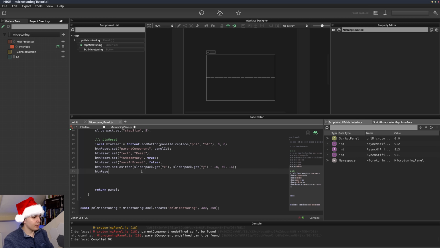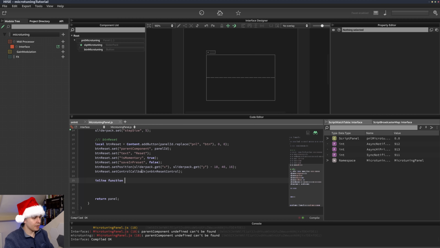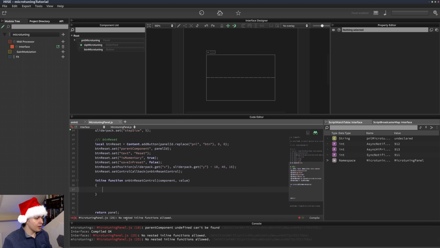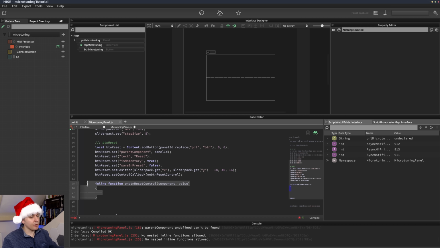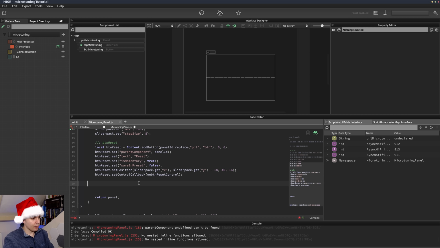So if I did btn reset.set control callback on btn reset control, and then we were to declare our control callback, we're going to get an error as soon as I hit F5 here. We've got it down here: no nested inline functions allowed. So we are inside an inline function called create, and we can't declare another inline function within this one that we're in. So I would have to take it out of here and put it outside.